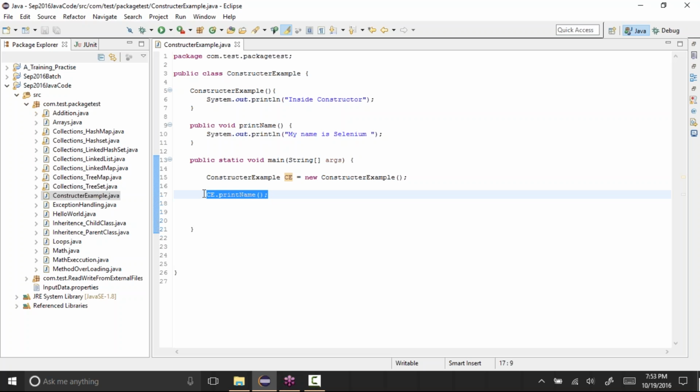Generally in interviews they'll ask you what is a constructor, what is a method, what are collections, different types of collection objects. So these are all interview questions related to Java. Okay, so core Java. And the same thing, we can call it from other classes also.